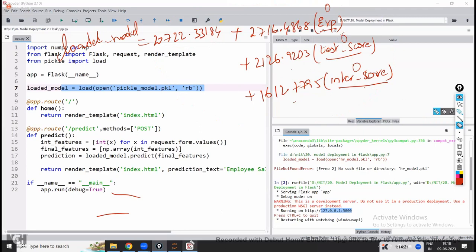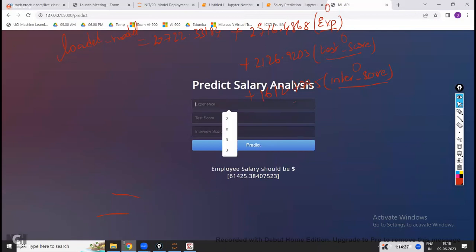Let us see whether we are getting the same or not. Whatever I'm having here, first I'm going to give 0, 0, 0, and I'm getting the prediction. What is the answer I have got? Is that clear? For example, experience is 1, 0, 0. Now what is the answer?